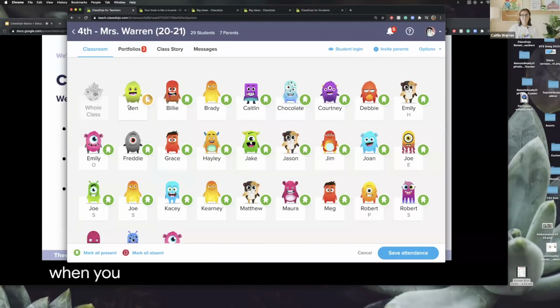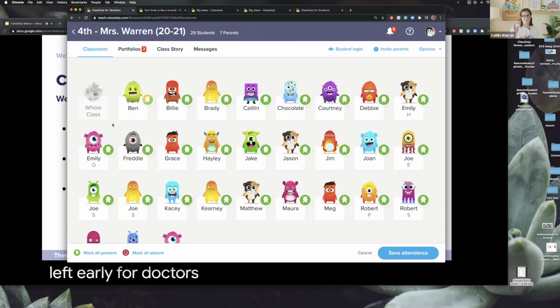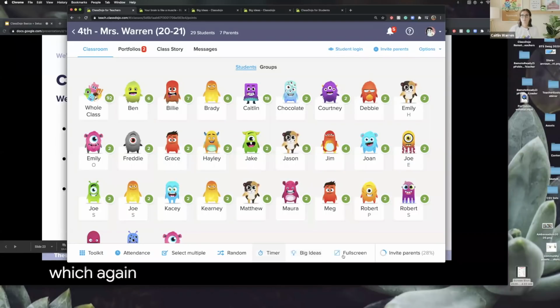When you click it a second time, it will mark them tardy. If you click it again, that is, oh, whoops. Yellow is tardy. The yellow and green is left early. So if you have a student who left early for a doctor's appointment or something, you could always mark that there in your attendance, which again is great information to have for yourself.